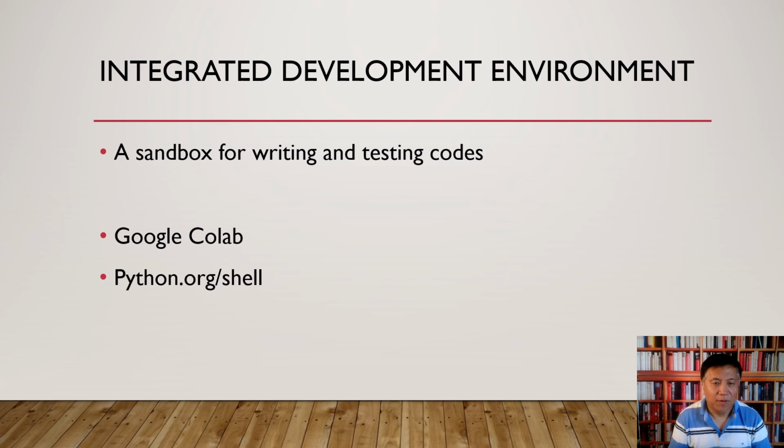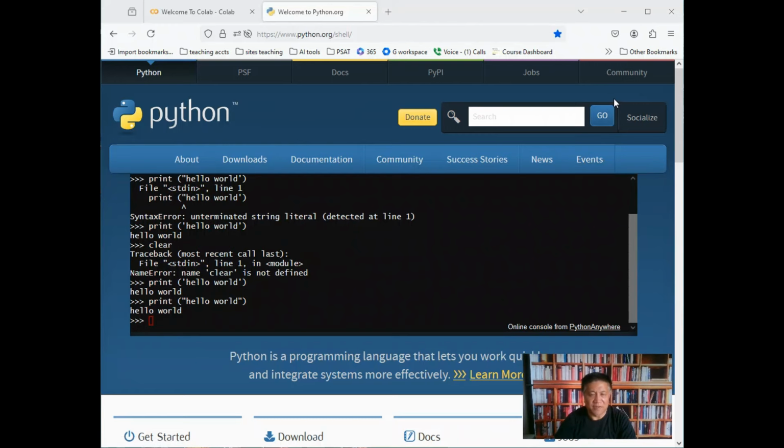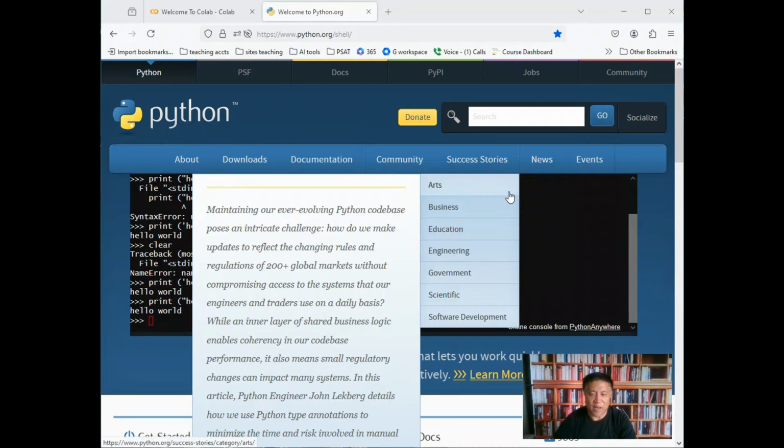Let me show you. There are 2 IDEs that I'm going to introduce and use. One is Google Colab, and one is python.org/shell. Both of them are free to access. Python is a very useful language and is very easy for anyone to run. You can run it from anywhere. The code and compiler is already installed on most computers. Most people just don't know it. I'll show you 2 popular ways.